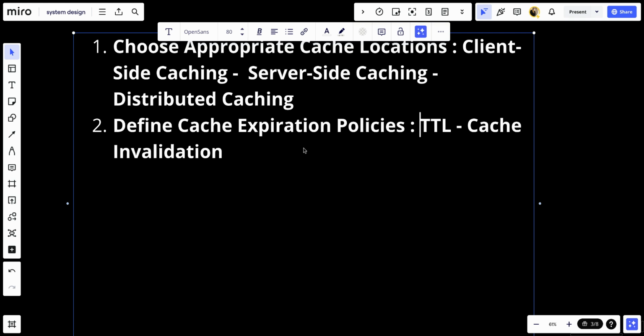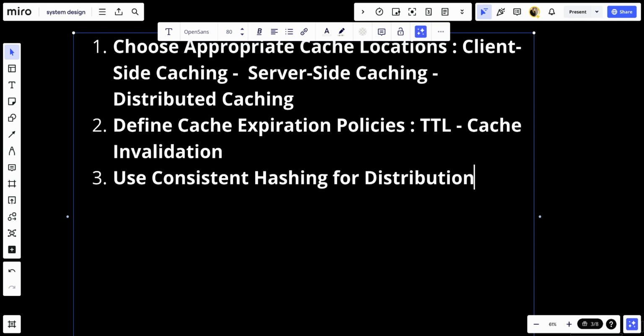Number three, use consistent hashing for distribution. For distributed cache systems, use consistent hashing to distribute data across multiple cache nodes. This helps in evenly distributing the load and minimizes cache misses during scaling operations or when nodes are added or removed.